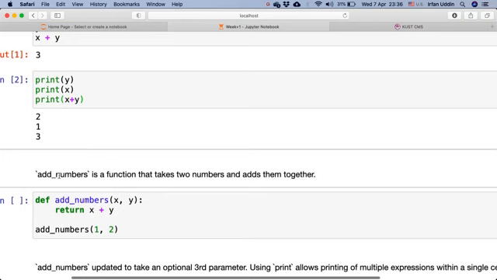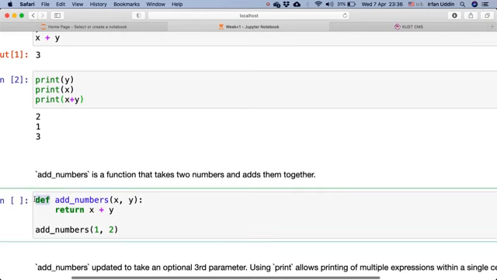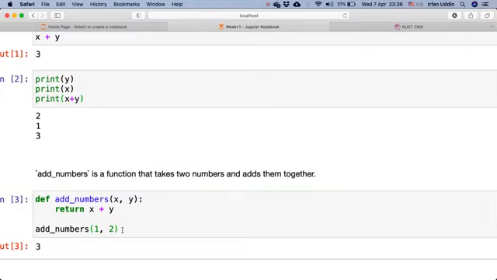For example, we have add_numbers. It's a function that takes two numbers and adds them together. So we have def, and then add_numbers, the function name. We have parentheses with arguments x comma y followed by a colon. This colon is very important. Then the next line is indented. This tab is very important in Python, and we have written return x plus y. Then I can call this function add_numbers, and I pass arguments 1, 2, and it will return 3. You see?